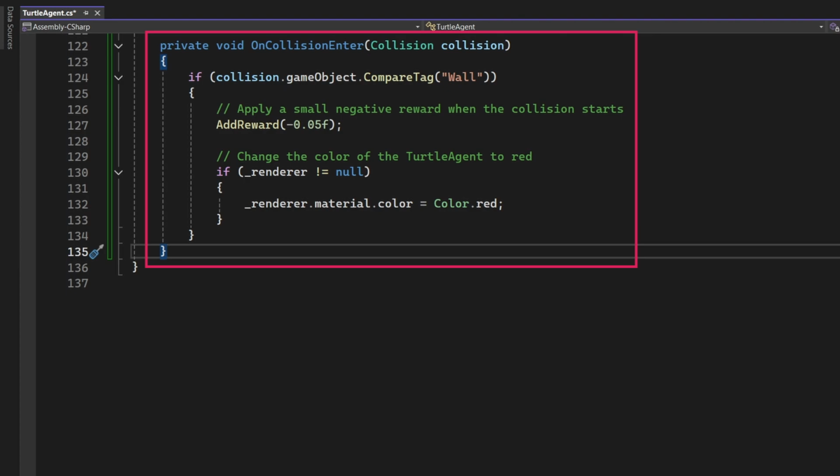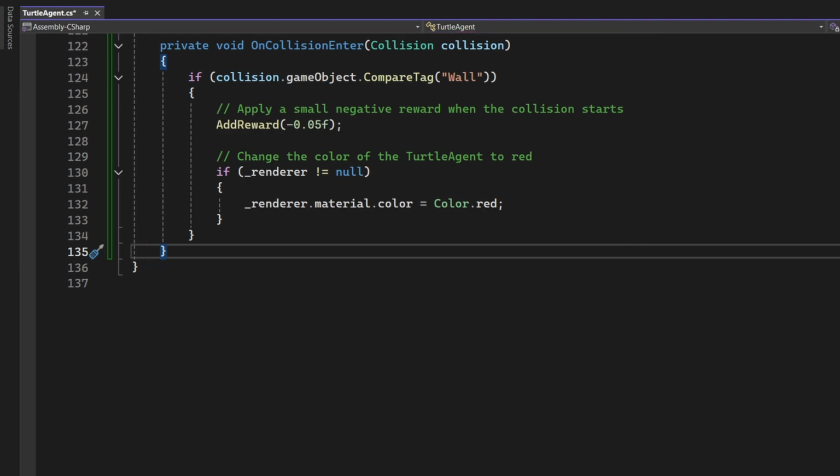OnCollisionEnter is a built-in Unity method that gets triggered the moment our agent collides with another object. In this case, we check if the object has the wall tag. If it does, we apply a small negative reward to discourage collisions. Additionally, we change the agent's color to red as a visual cue that it has hit a wall.